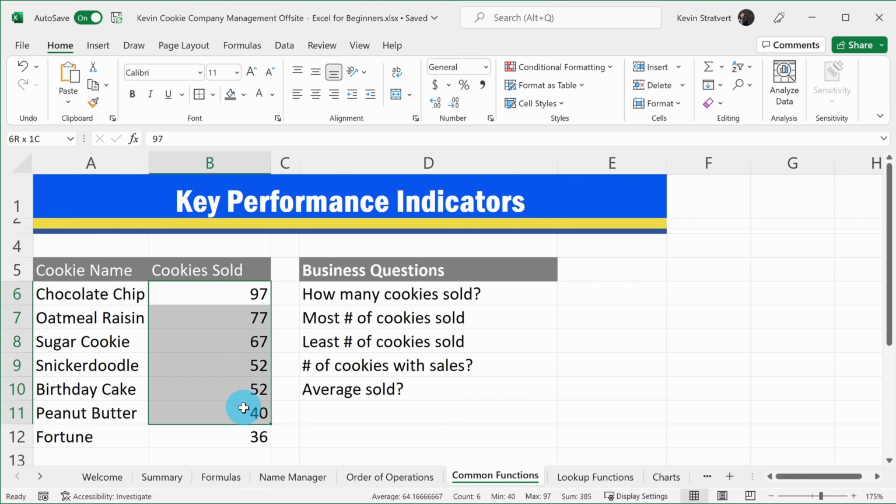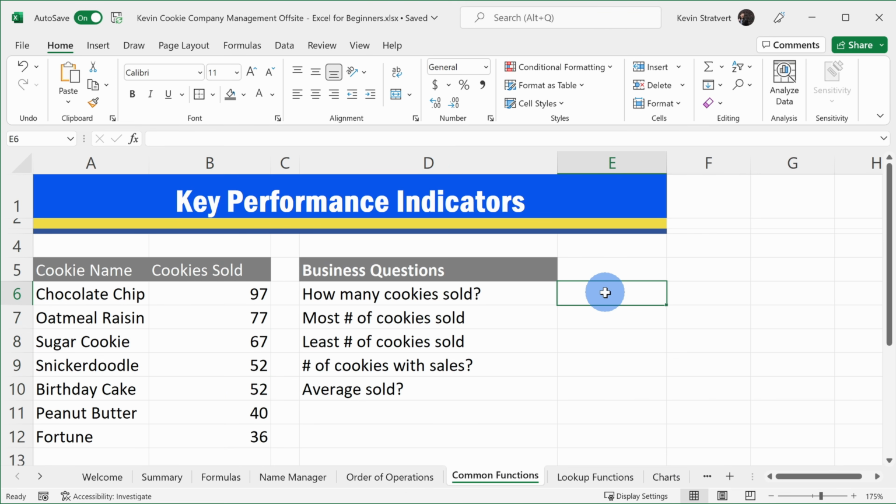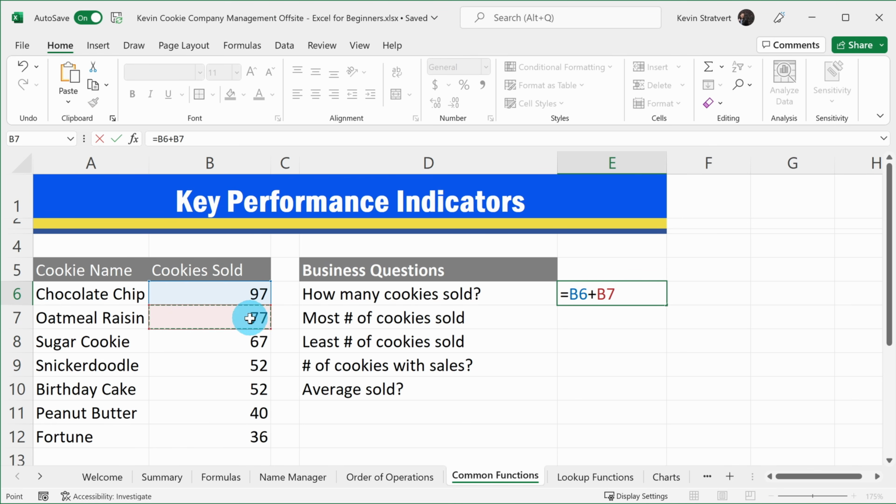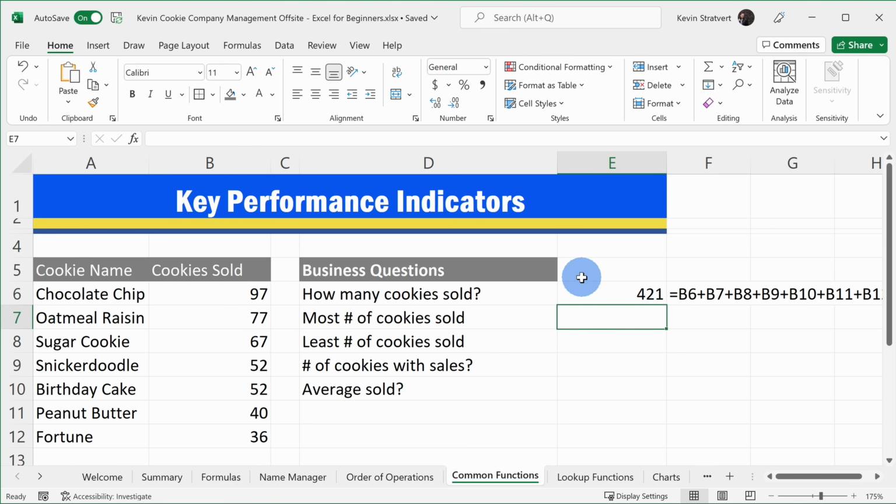So I need to add up this list of cookies sold. Now, once again, I could highlight this list, and here on the status bar, I see that we sold 421 cookies. That's one way I could get the total. Alternatively, we could also use formulas that we just learned about. I could enter the equal sign, and here I could select this cell. Then I could hit plus, and I could go through and add this entire list of all of these different cells, and that also gives us 421.